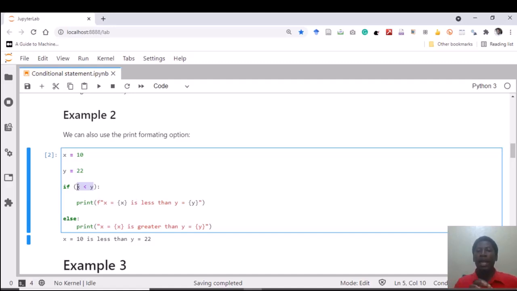Remember in the slide, I said that we will make use of comparison operators, and we have seen different comparison operators such as double equality, less than, greater than, less than or equal to, greater than or equal to. So here now I have this condition. Here is a condition, x less than y.